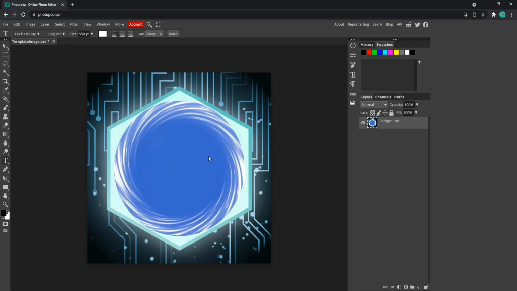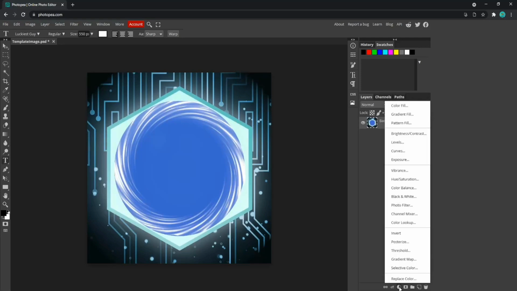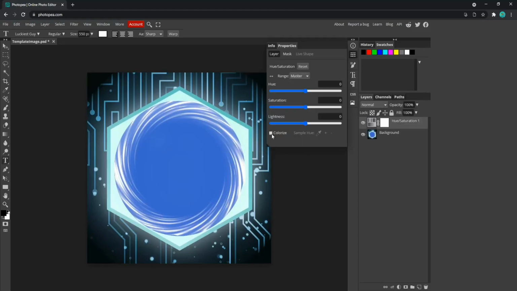So now let's change the color. To do that, there's an adjustment layer thing right here. It's in the bottom right, sort of. So you're gonna click it. It's like a half dark circle, half light circle. And you have many options here. We're only gonna be using hue and saturation. Next, select Colorize. And now you can select the color of the whole thing.